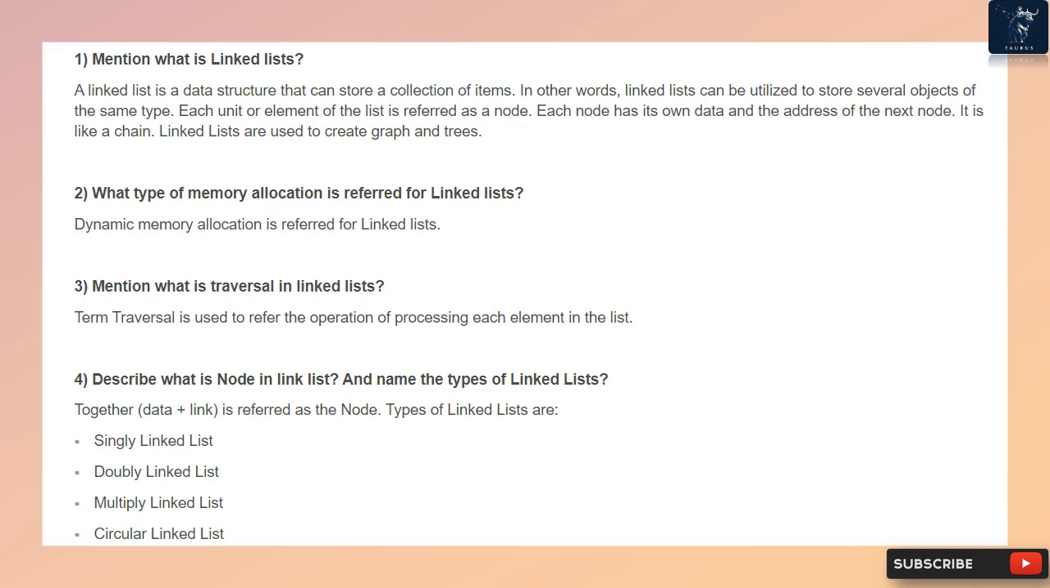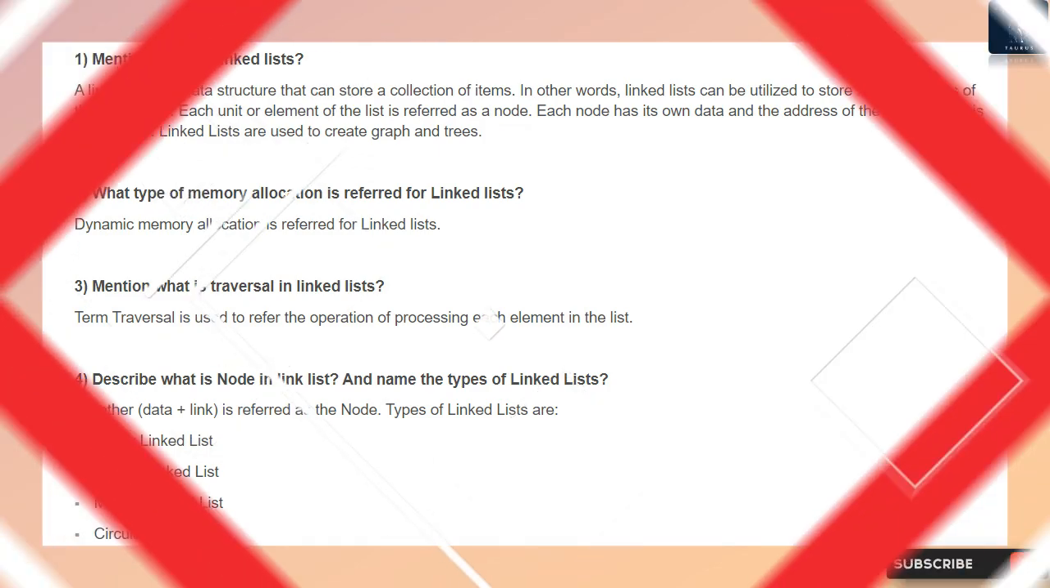4. Describe what is node in linked list and name the types of linked lists. Together, data plus link is referred to as the node. Types of linked lists are singly linked list, doubly linked list, multiply linked list, circular linked list.